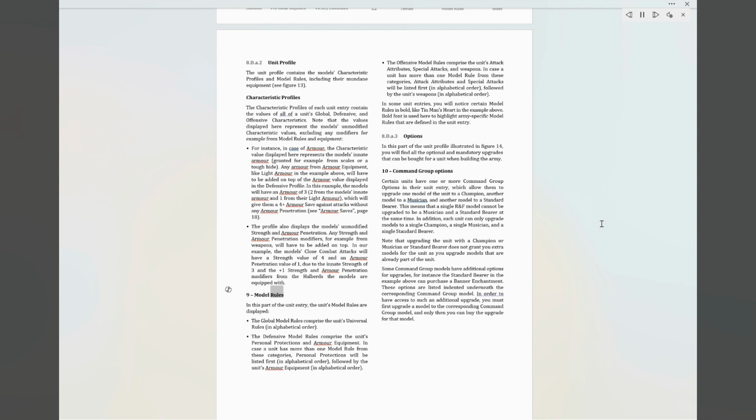9. Model rules. In this part of the unit entry, the unit's model rules are displayed. The global model rules comprise the unit's universal rules in alphabetical order. The defensive model rules comprise the unit's personal protections and armor equipment.